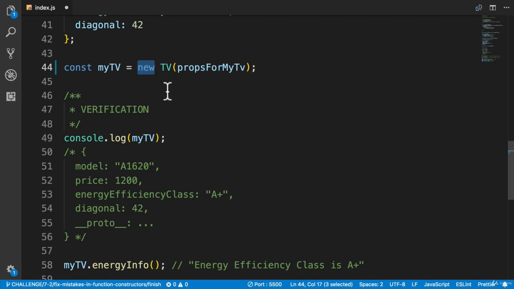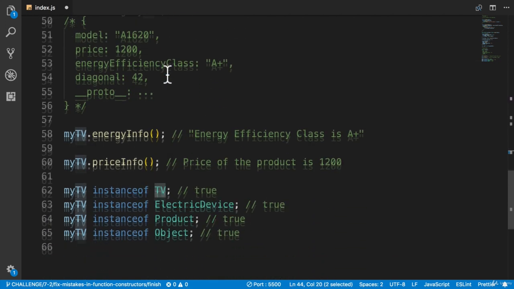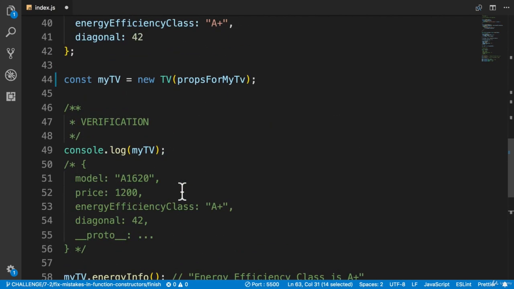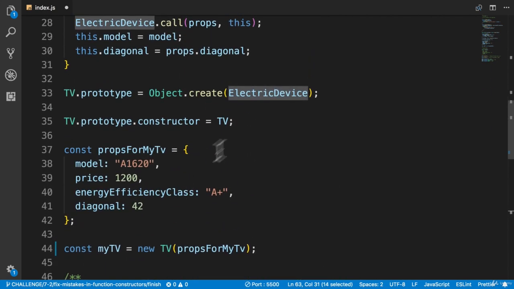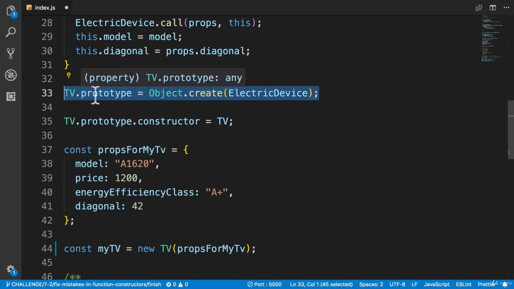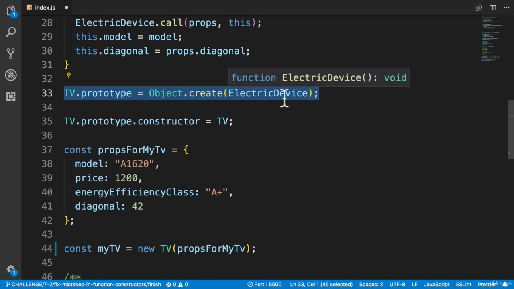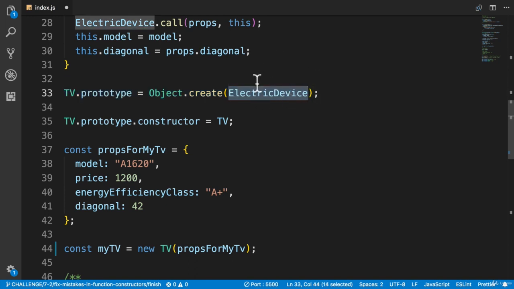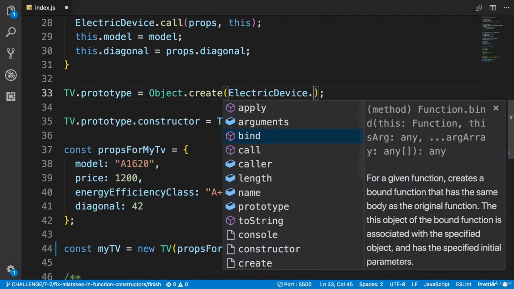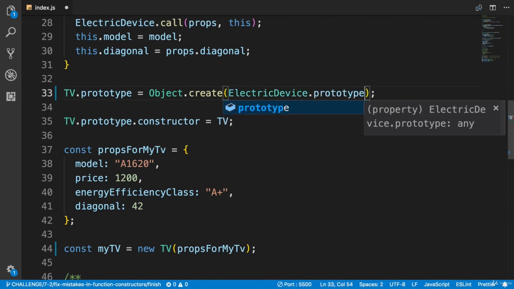It seems that prototype of the TV should be electric device. Let's look at those lines. So here is an attempt to assign prototype property of TV and make it equal to electric device.prototype. But here is second mistake. Instead of electric device here, that is simply a function, should be its prototype. So let's add here dot prototype.